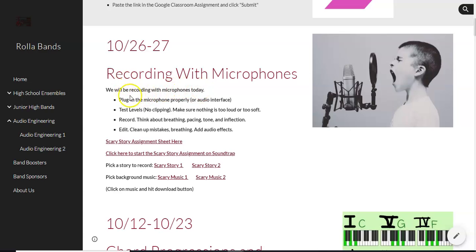While recording with microphones today, we need to make sure we plug in our microphone properly, and I'll talk about that with our audio interfaces here in a moment. We're going to test our levels, make sure we don't have clipping. Clipping is when the sound you record is way too loud and it hits the edge of the theoretical box that you're able to record in. Finally, we're going to do some recording today, and we're going to think about breathing, pacing, tone, and inflection in your voice, and then we're going to edit and clean up those mistakes, add some audio into the background, and then turn it in on Google Classroom.